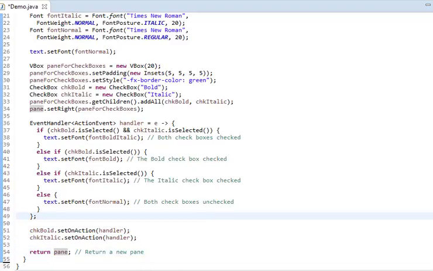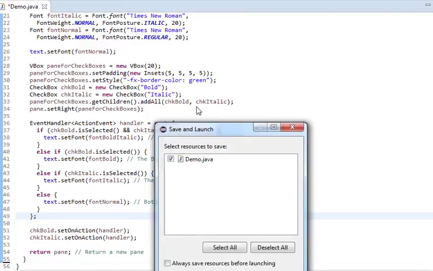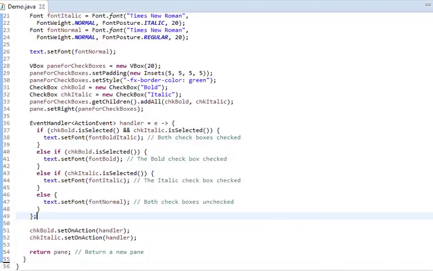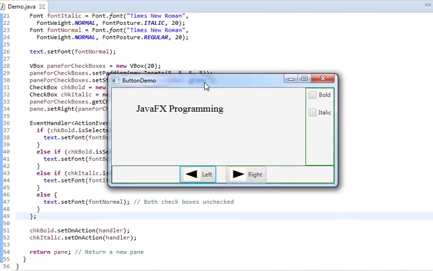So let's try this out and see how it works. So we're going to run the demo. And as you can see, it looks the same as it did last time, except we have these two lovely checkboxes that weren't here before. Currently the font is normal, at least it looks normal to me. We can still move it to the right. We can move the string to the left.